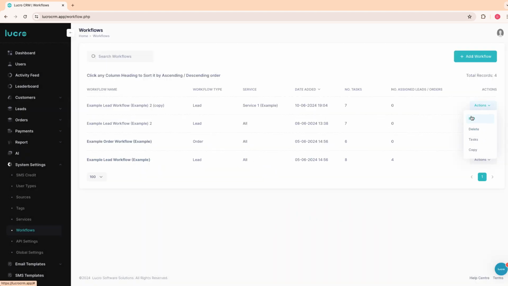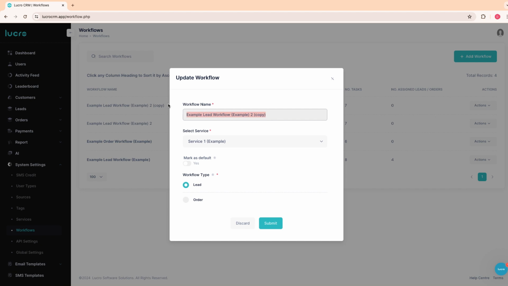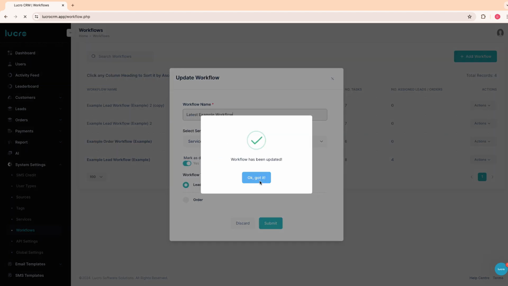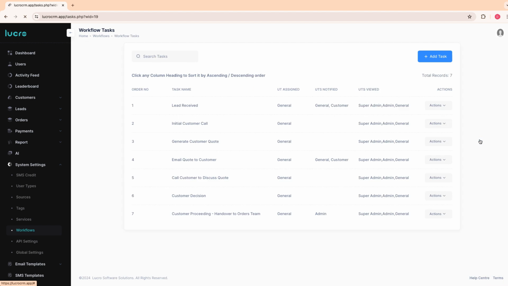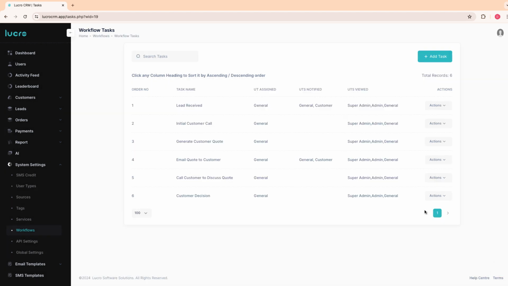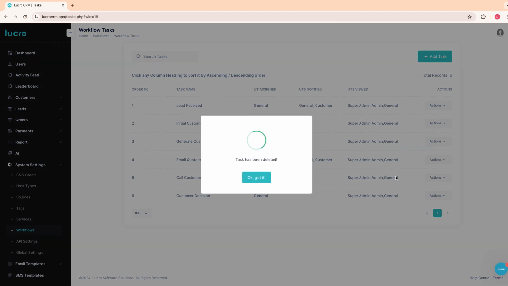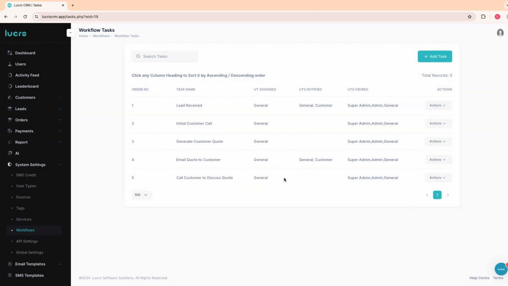I can now go in and rename this, just a simple thing. And I also want to make this my default workflow for leads. So mark it as default for leads. It will then become bold, which denotes it is the default workflow for leads. Now, if we go to look at our tasks, you can see all of the tasks that we've got here. Say I don't want 7 tasks, I only want 5. So I go through and delete all the tasks I don't want. Okay, so I've now got my 5 tasks.